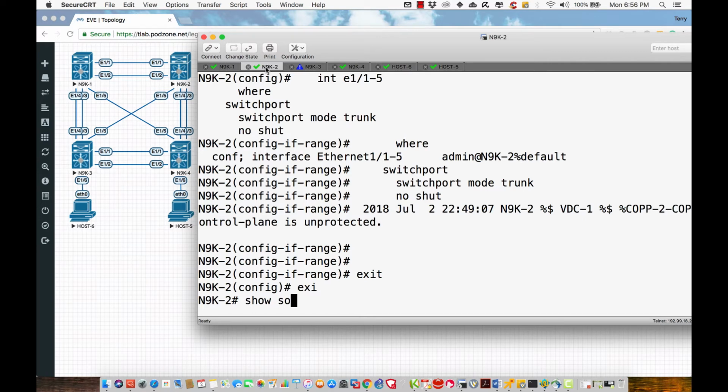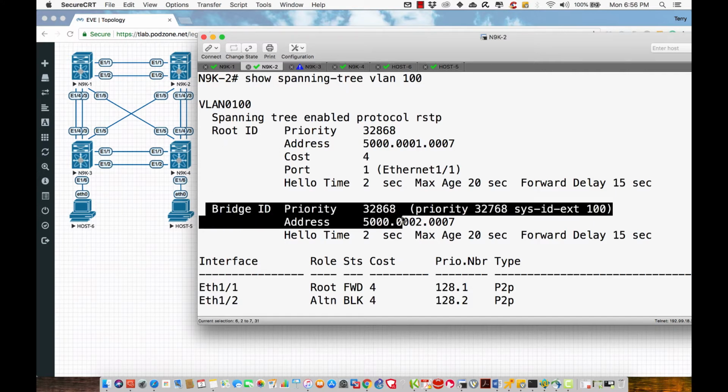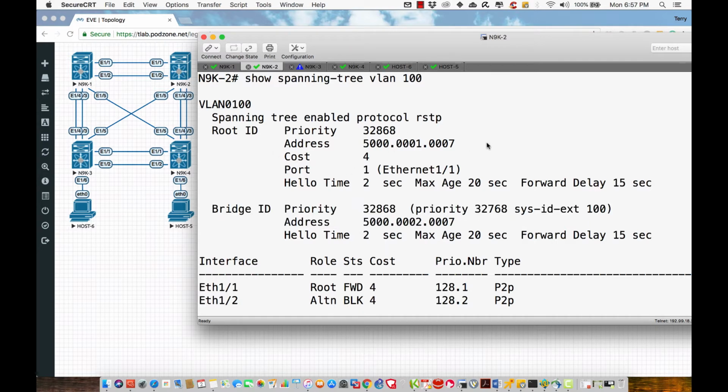So what I'm going to do is I'm going to say show spanning tree for VLAN 100. Now I want to look at the configuration that is the bridge ID. So we see here, this is the identity of the root bridge. This is the identity of the local switch, since I'm not the root bridge because these two values don't match. Notice that the difference here is 5000.002. 5000.002 is a bigger hexadecimal number than 5000.001. And what we find here is that's the reason that 9K1 is elected to be the root bridge.